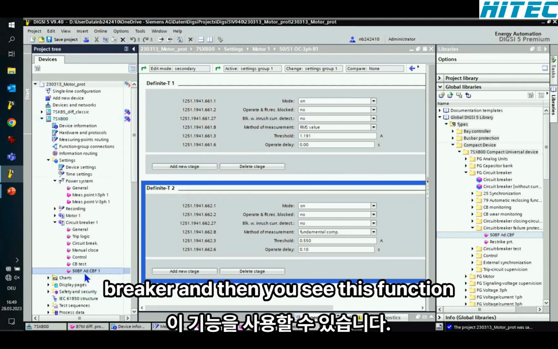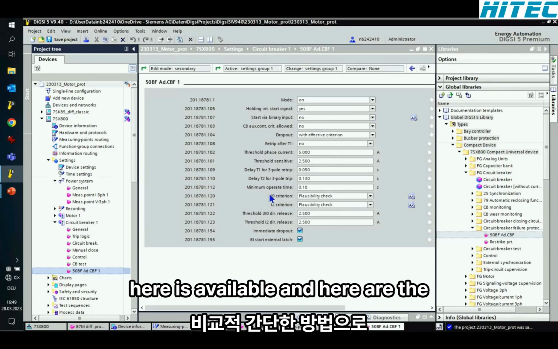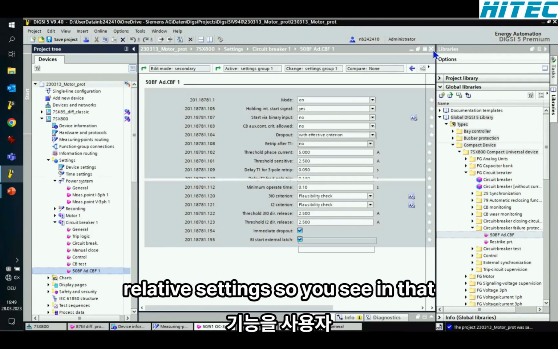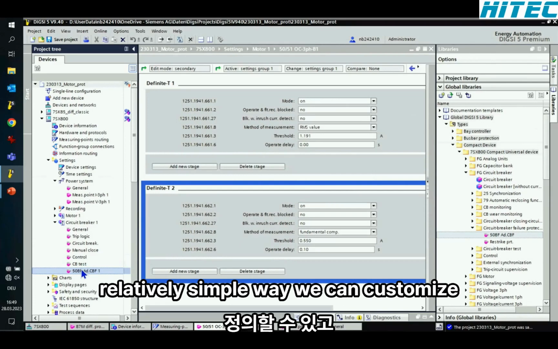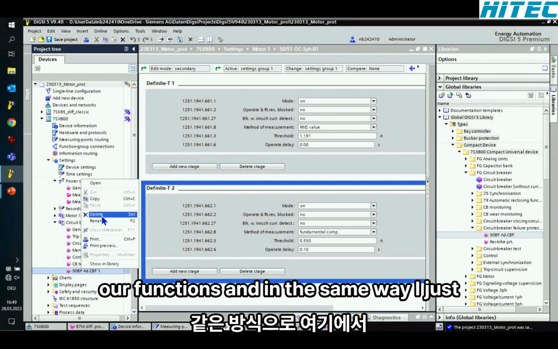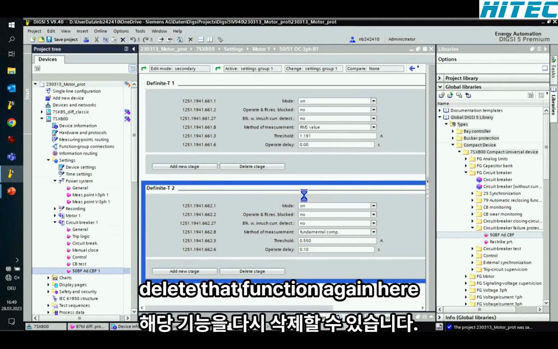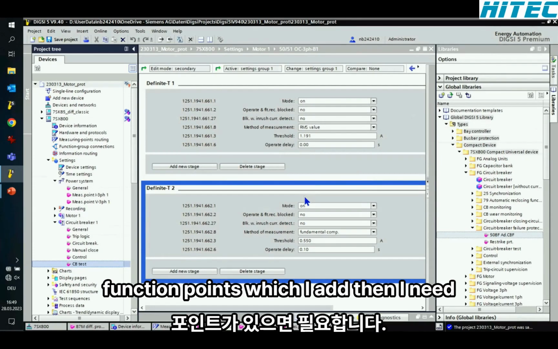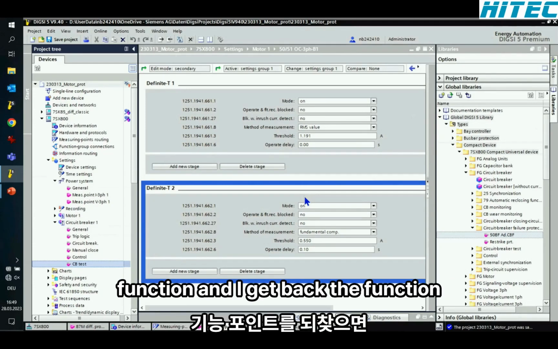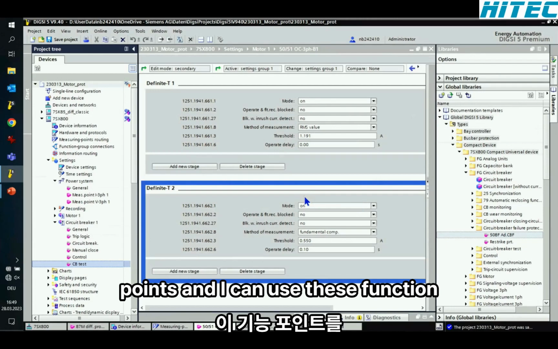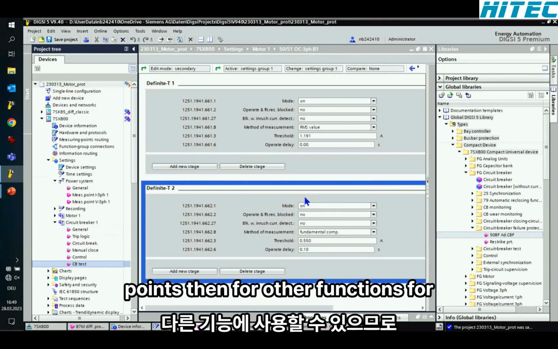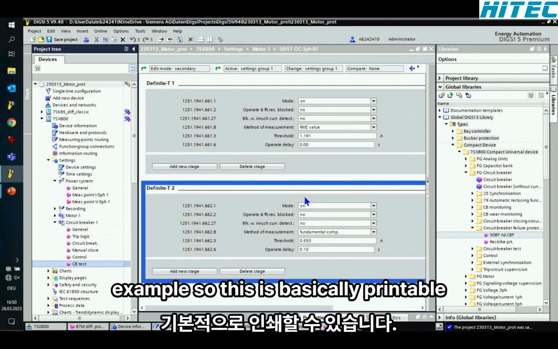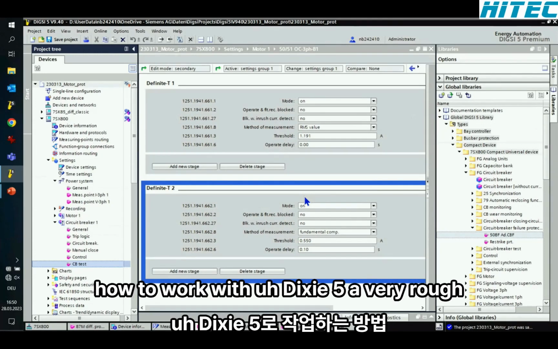And then you see this function here is available. And here are the relative settings. So you see, in that relatively simple way, we can customize our functions. And in the same way, I just delete that function again here. In that way, I can also delete the functions. And if a function costs function points, which I add, then I need these function points. If I delete this function, I get back the function points. And I can use these function points then for other functions, for example. So this is basically the principle how to work with DIGSI 5, a very rough overview, I would say.